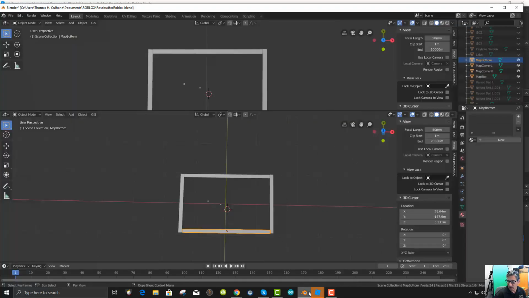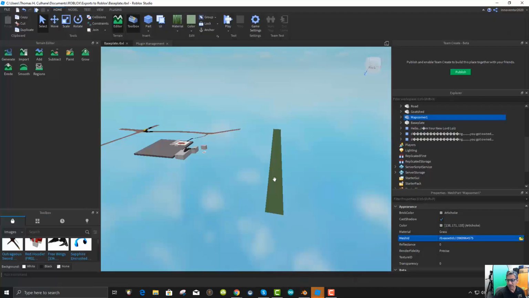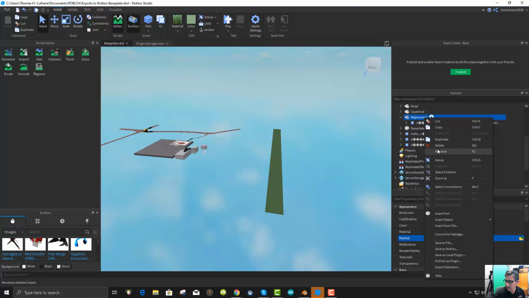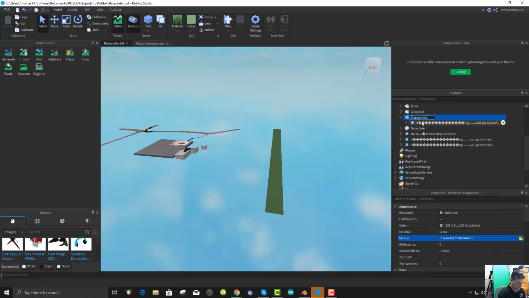And now what happens when you go into Roblox Studio, I already imported that one, you can duplicate this one, which is really map corner left. Now I have to change the name. Map corner left.